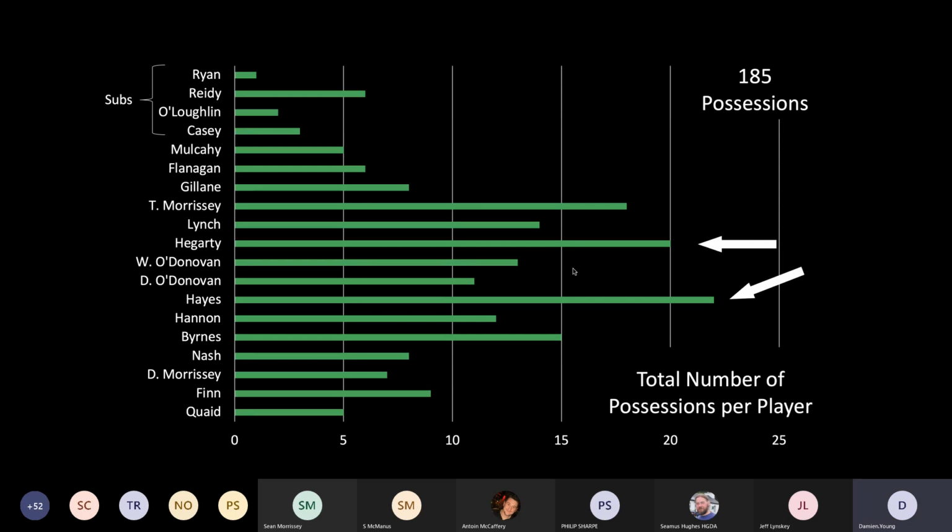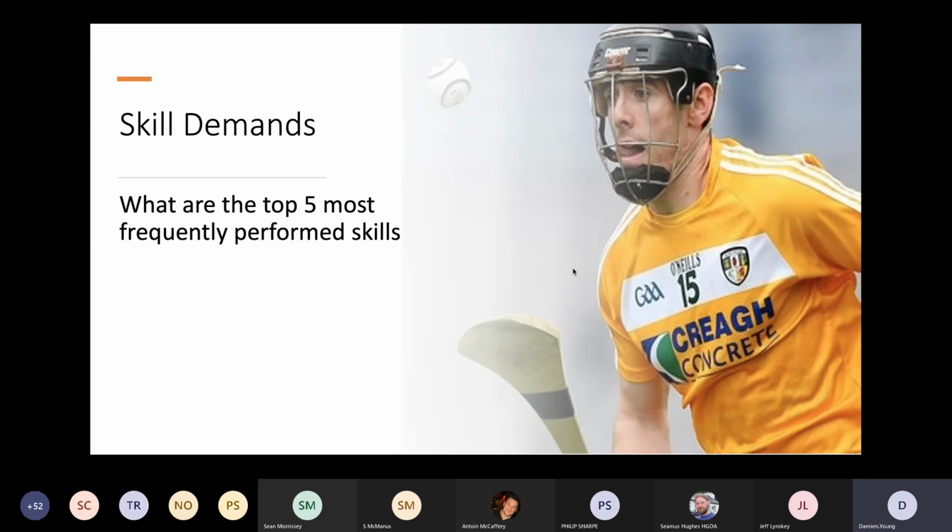Okay, but it gives us an overview of the number of possessions, but it doesn't really tell us anything about how they got the ball, what did they do when they had the ball, and how did they release the ball. So a project that we're working on at the moment is looking at the frequency of skills. So if you think for a moment of what are the top 5 most frequent skills performed in hurling. If you think for a moment, what are the top 5?